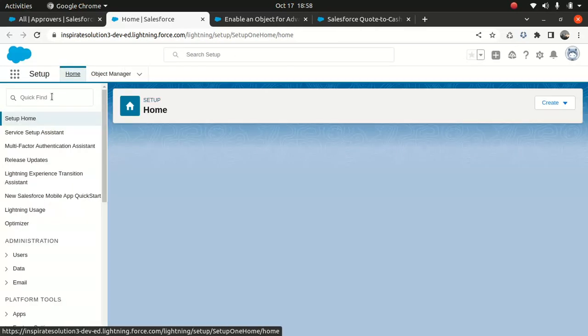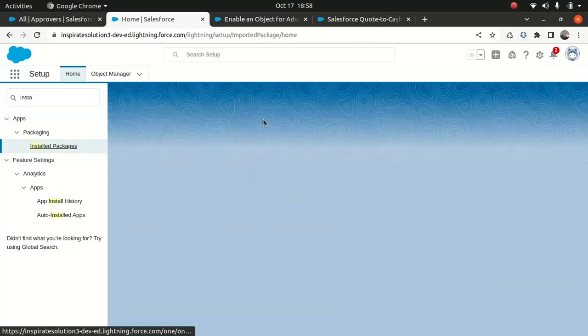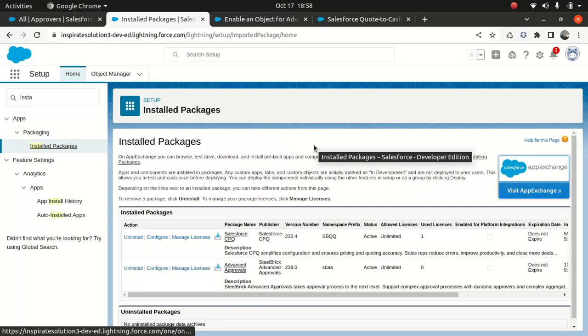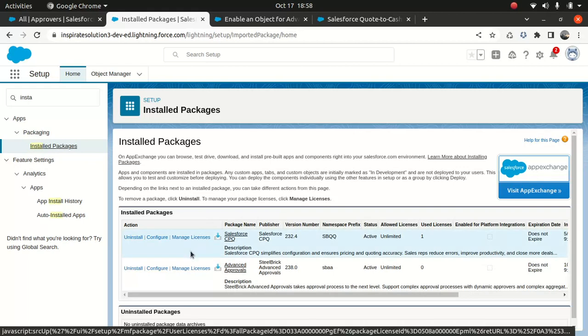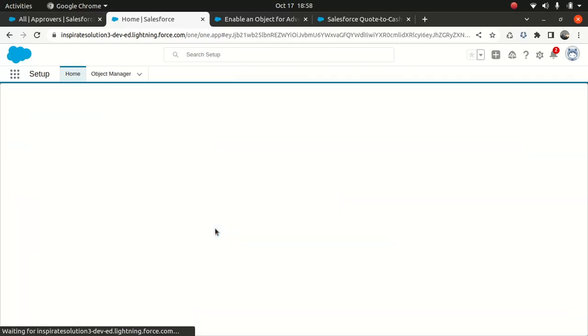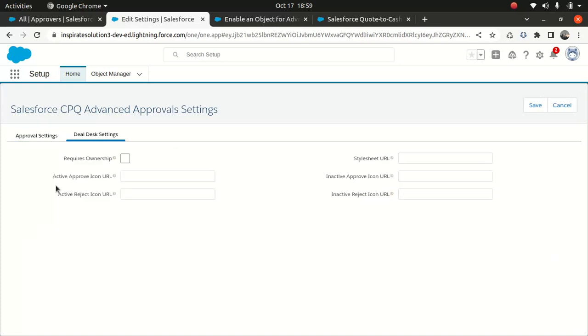and once you do that, you can go to installed packages, okay, and it may take some time, and you can see the advanced approval here, right? So you can look at the configuration option, and this is how it looks, and then you have a few settings and kind of stuff. We're not worried about that. Just wanted to show you guys that this has been installed.